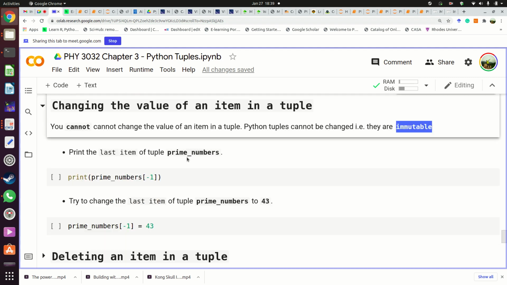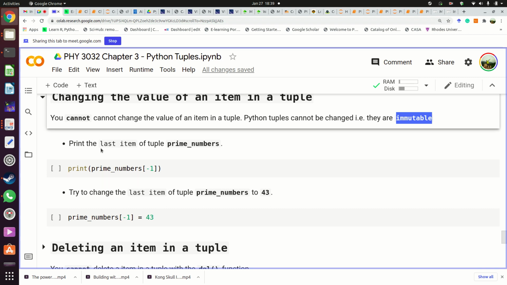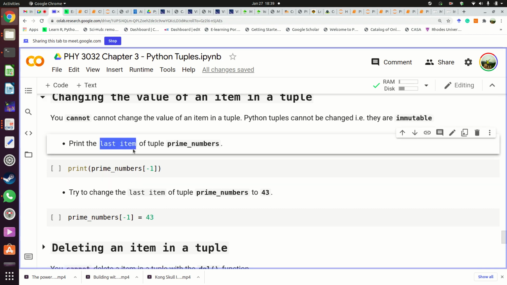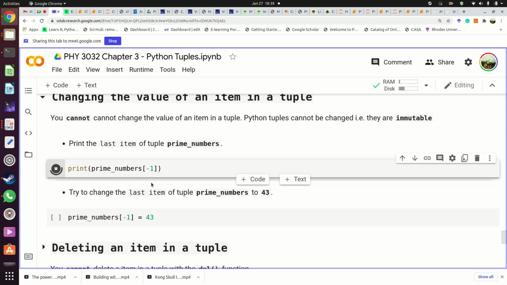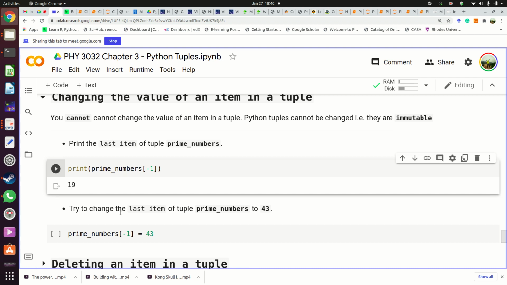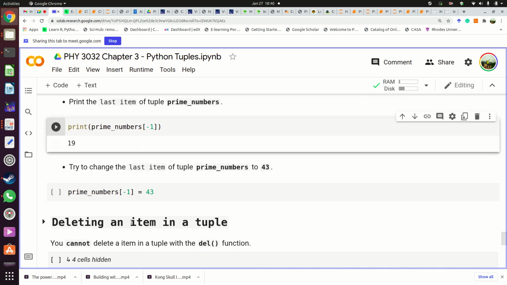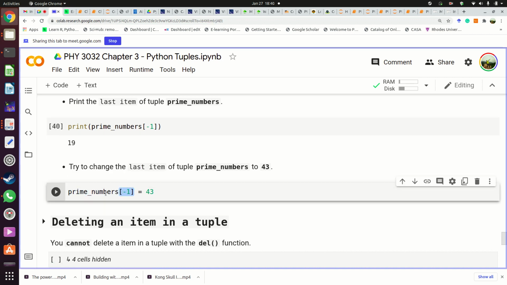Yes. So here, we'll try to do this experiment. We access the last item in the prime numbers. We get that the last item is 19. So we have managed to get the last item. We want to change it. We attempt to change it. I'm saying try to change because I know it's not going to work. We try to change the last item in the list prime numbers to 43.